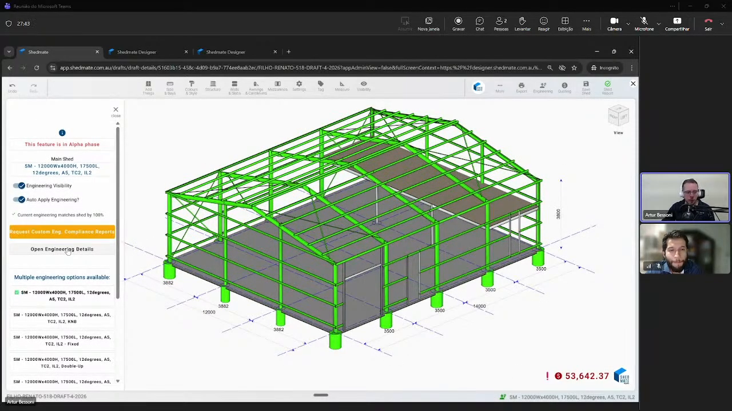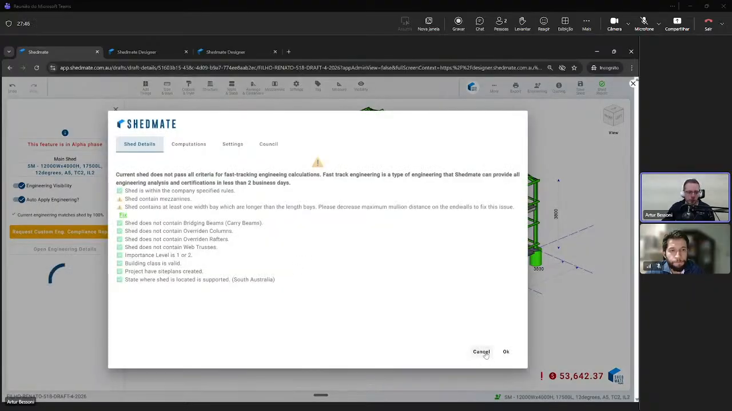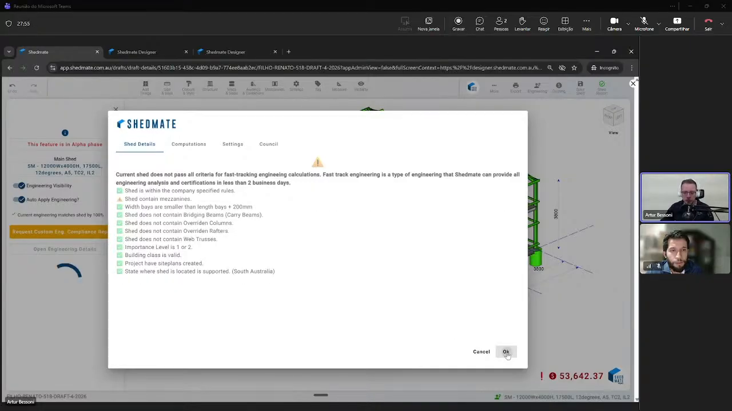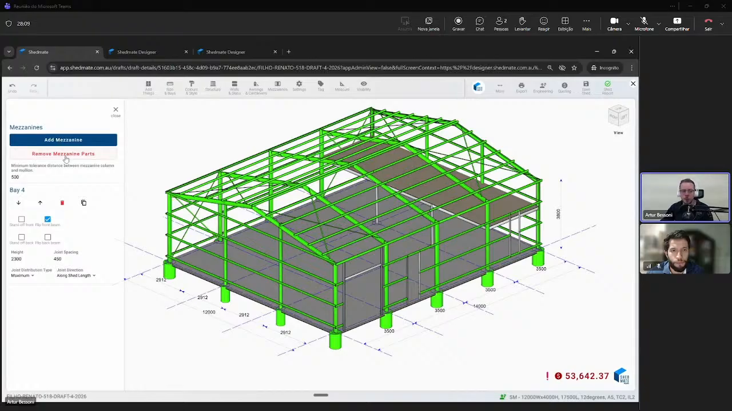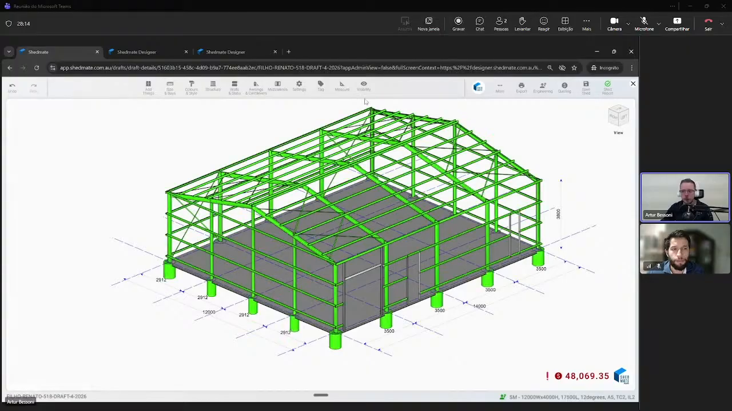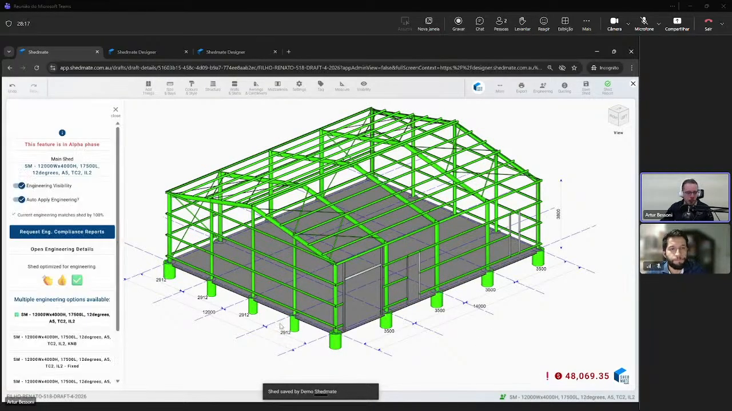If I change my visibility to engineering, I'll be able to see what Shedmate calculated for me. And here I have some details about this engineering. It's saying that the shed contains at least one width bay that is longer than the length bay. Let's decrease that. Okay, let's just click fix here, and that's okay. This shed contains a mezzanine. At the moment, mezzanine is being treated as a custom engineering, so that's important to mention. We're working on including this in the automatic one. So for this example, I'm just going to remove that mezzanine. So you can see that Shedmate talks to you as it goes. Save the shed again. So it's saying, yep, your shed is optimized for engineering, which means that we have applied some engineering and it's good to go.